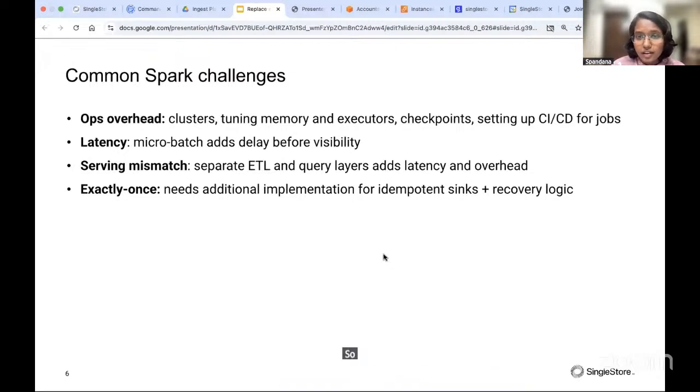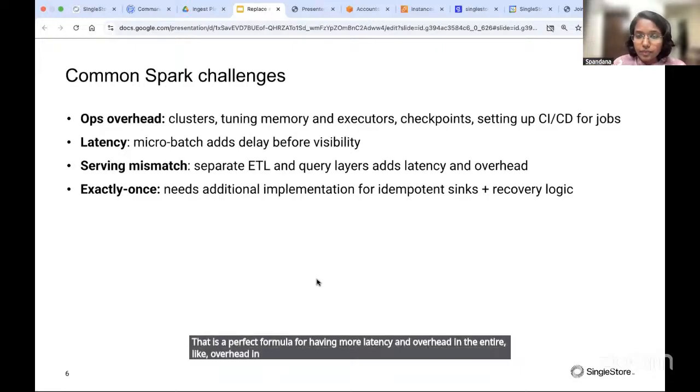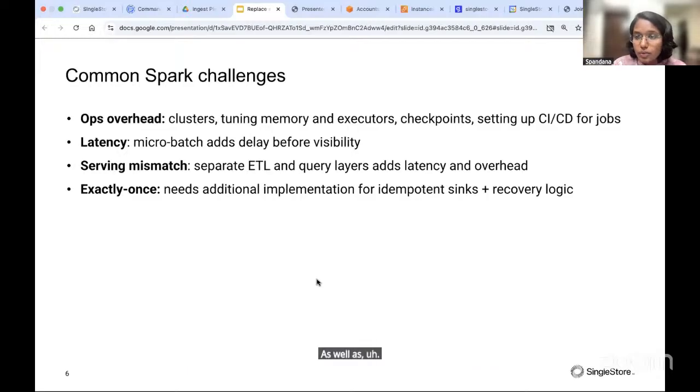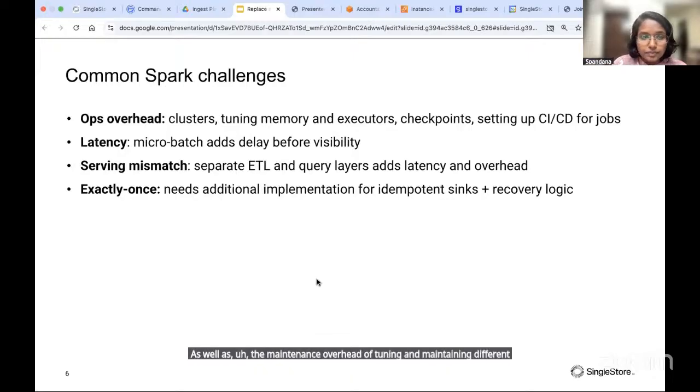As there are two systems here and an ETL process involved, that is a perfect formula for having more latency and overhead, in terms of the complexity of the infrastructure as well as the maintenance overhead of tuning and maintaining different systems.